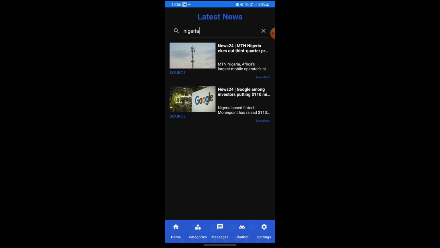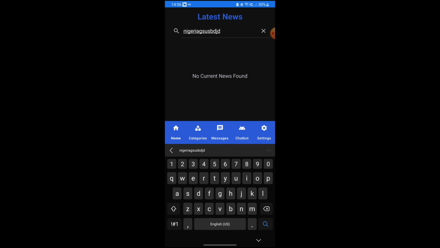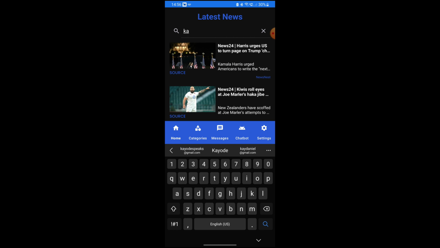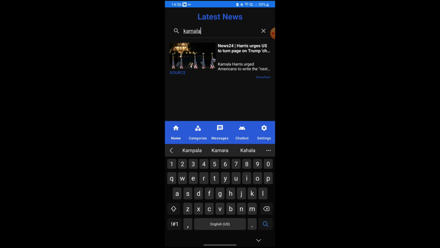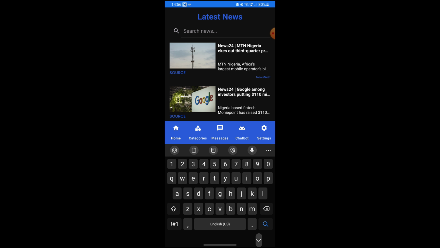So yeah, these are just our searched articles, and this is the fourth user-defined feature that we have on the application. You can just search through the news articles embedded into our application. And obviously, if I type random words, it says no current news found. But if I say Nigeria again, then it does search the news as well. So that's basically how our search feature works, and that is our fourth user-defined feature.